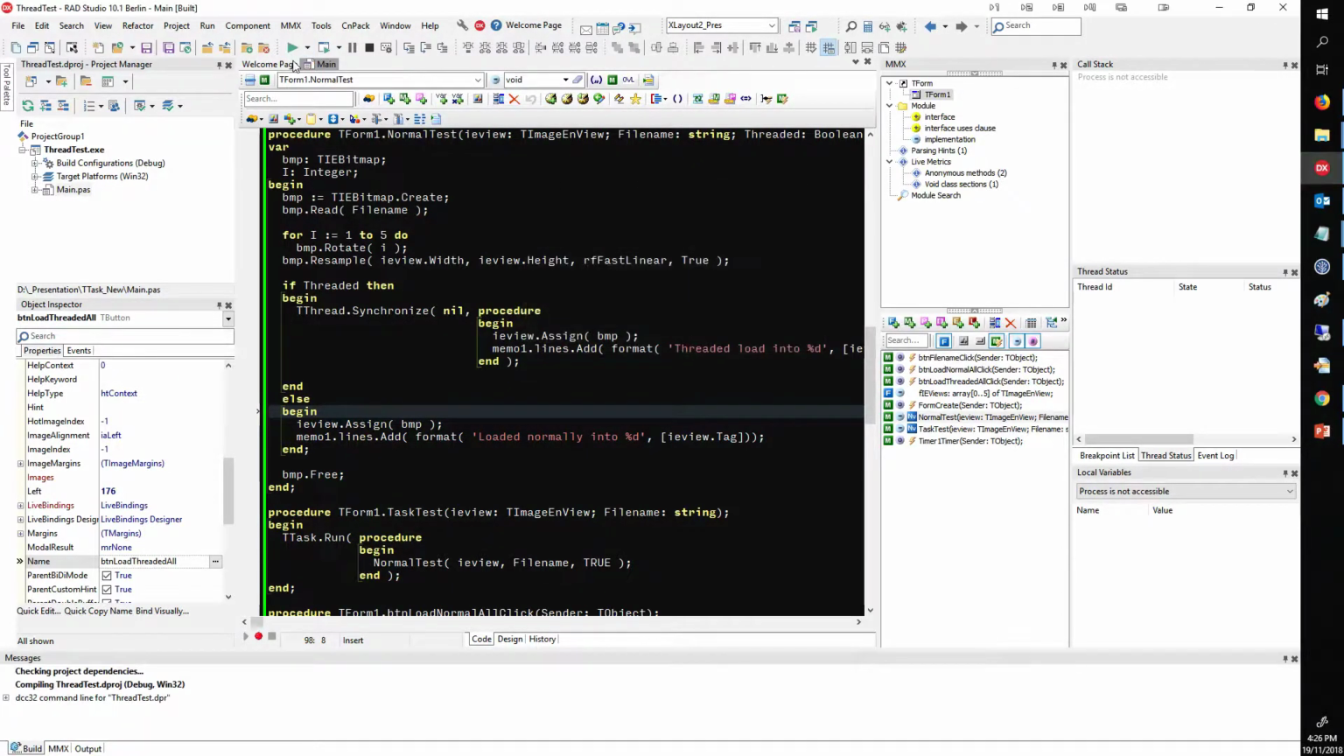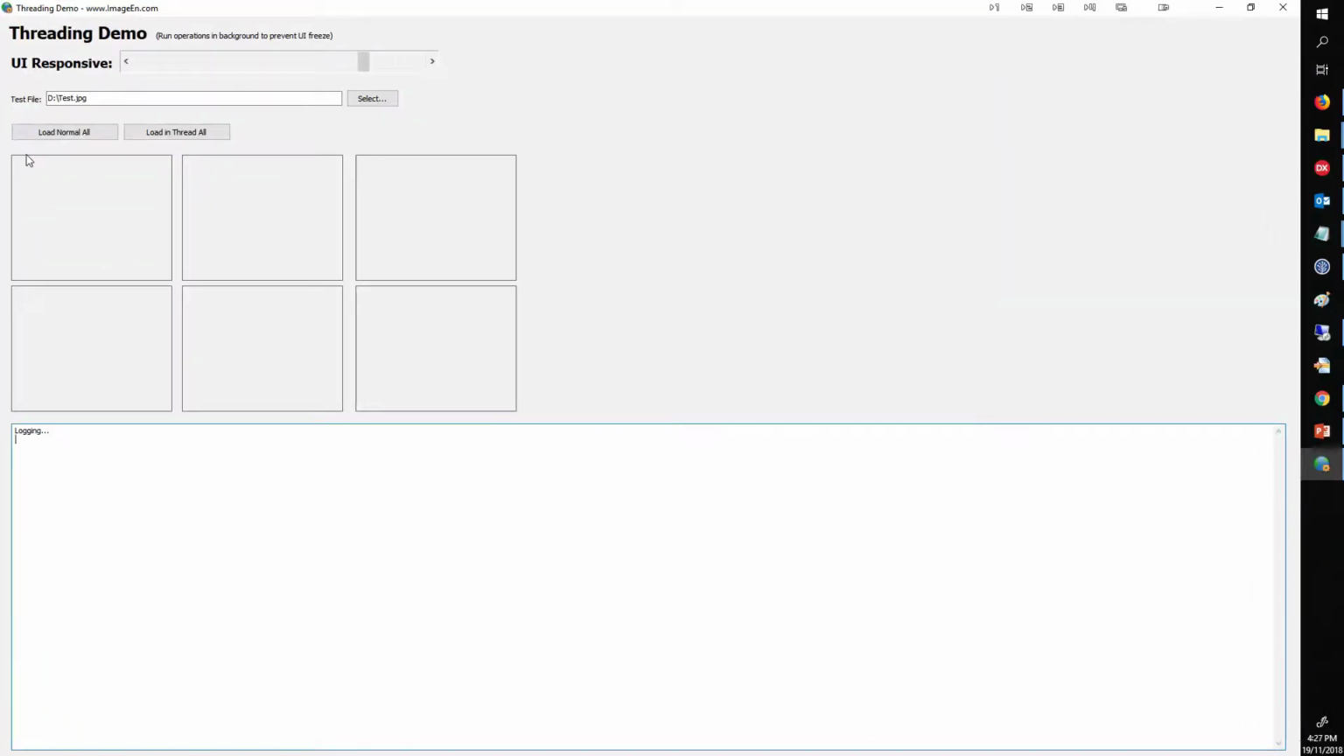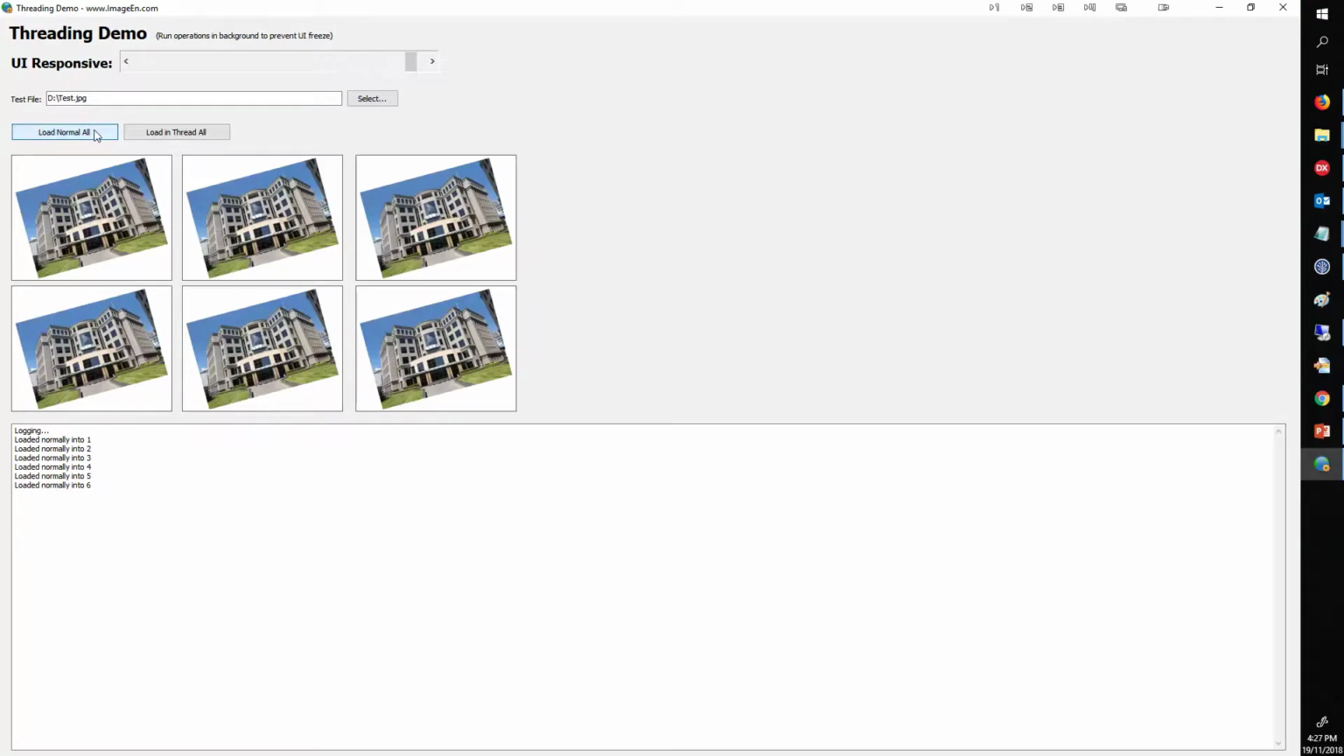And when you are testing your threaded applications, it's always important to not run under the debugger because it will affect the outcome, affect the processing. Okay, so let's try that again. So we do a standard normal load. The UI has locked, as you can see by the scroll bar, and basically nothing's happening until it's finished. And now let's do a test using threads.